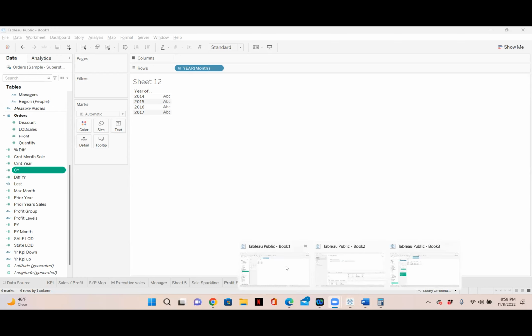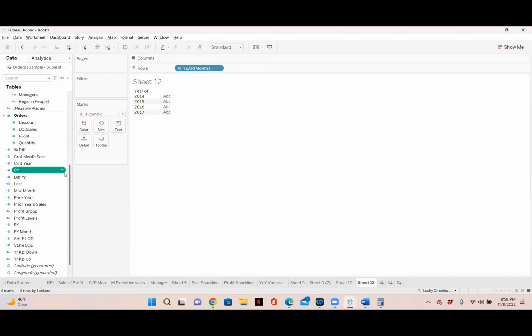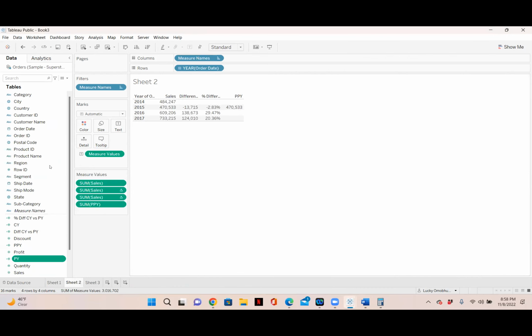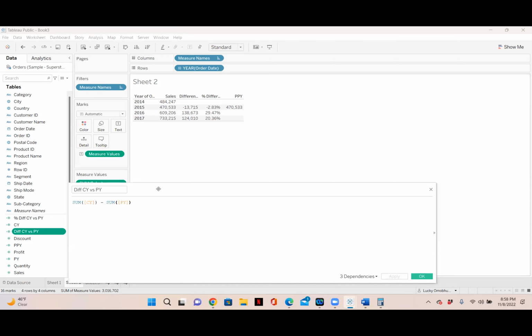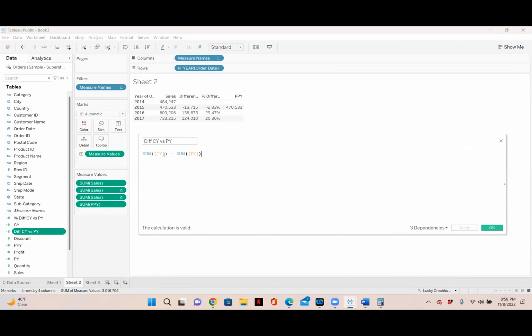Okay, let's look at the year difference. You just bring in the sum of your current year minus the sum of your prior year.